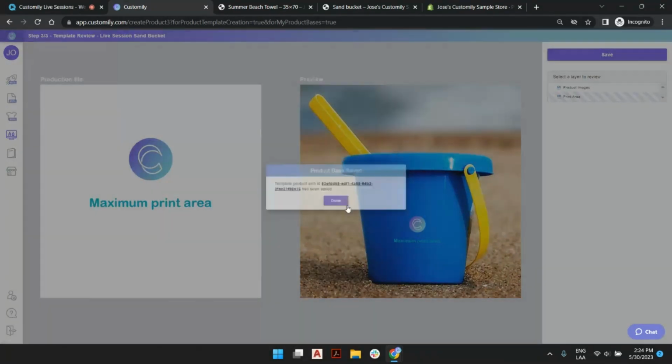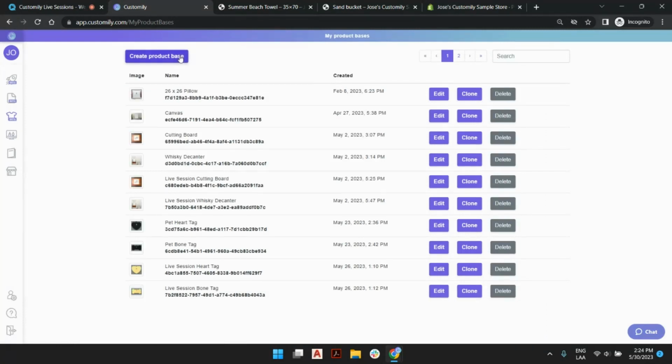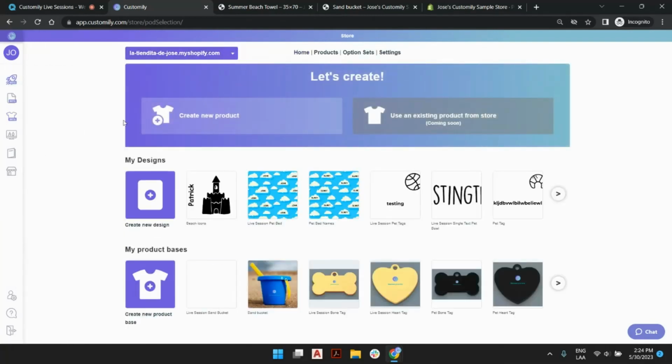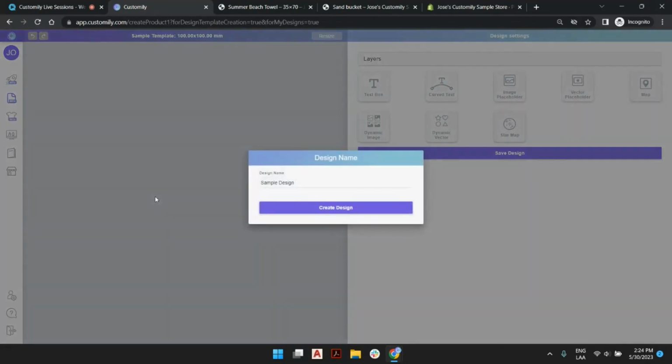Okay, all done. Now we are back to product base, and this section here is our collection of product bases. This product base needs a design in order to be completed. In order to create a product, you need a design. So we go to the Start menu and create a new design. In this case, we're going to call this a live session: Beach icons, like that.